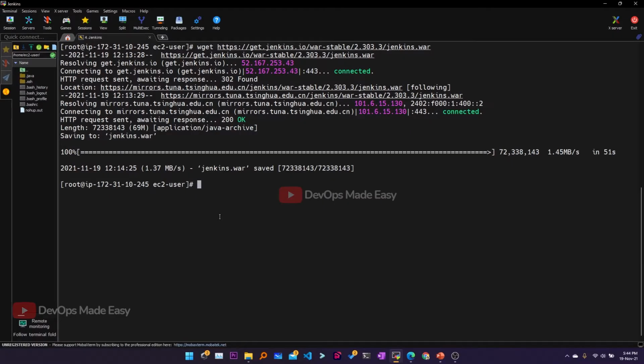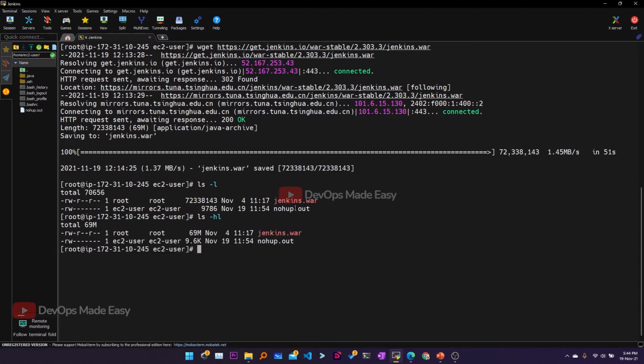The WAR file is downloaded successfully. I can verify this by using ls -l. This is the WAR file that is downloaded. You can also use ls -lh to see the information in MBs. The jenkins.war file is 69 MB, and in order to run it, I can use Java commands.